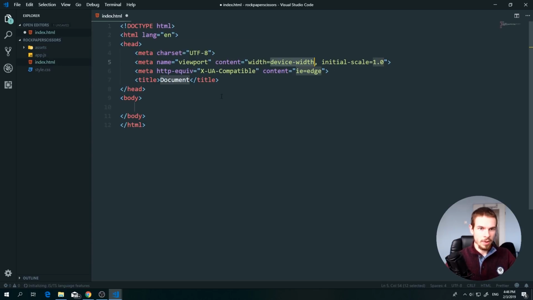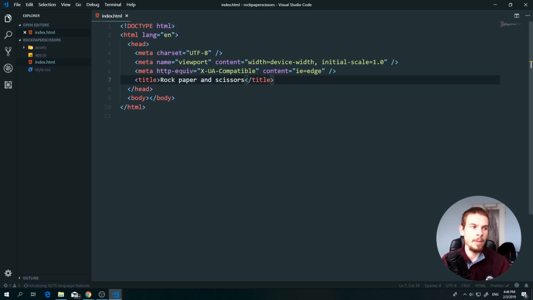Let's generate a project here. We're gonna call this rock, paper, and scissors. Like so. My computer is making some weird noises. Hold on. Oh, that actually worked. Okay, great.